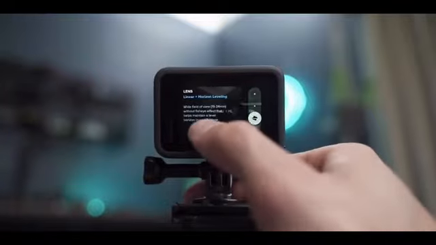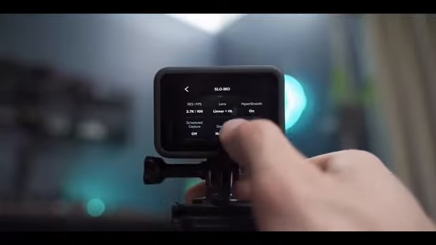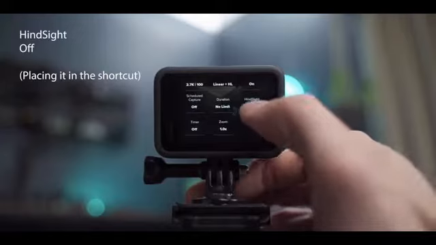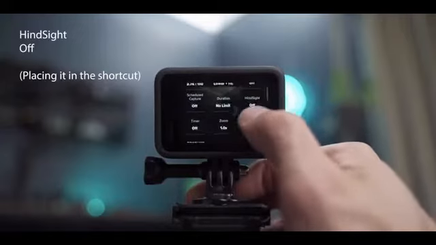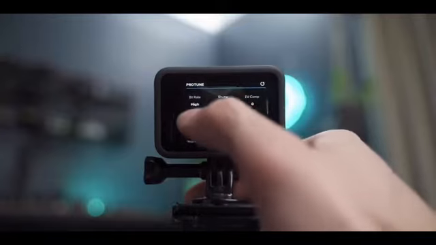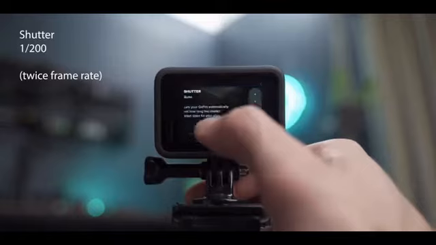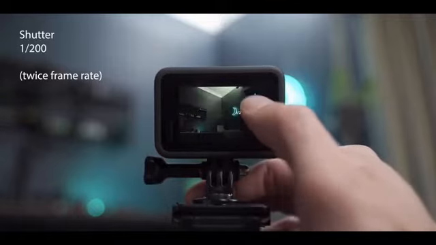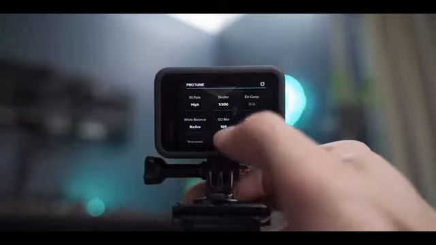So I'm going to keep it at linear plus horizon. Hyper smooth will be just on. Extra, see this is one where you can put the hindsight in the shortcut, and I'm definitely going to do that. But ProTune, remember ProTune bitrate is at high, shutter speed, hopefully twice your frame rate, so it's at 100 frames per second, so your shutter speed should be at 1/200th of a second.